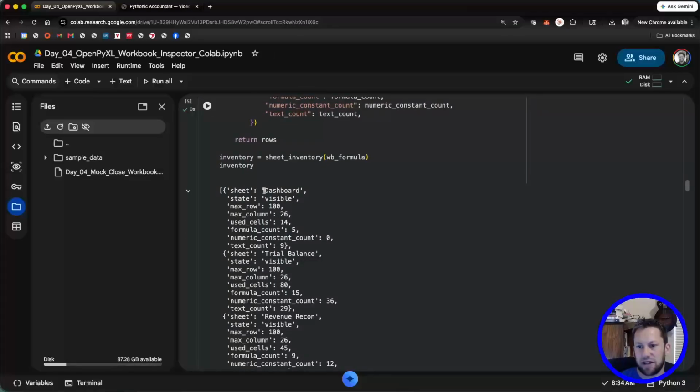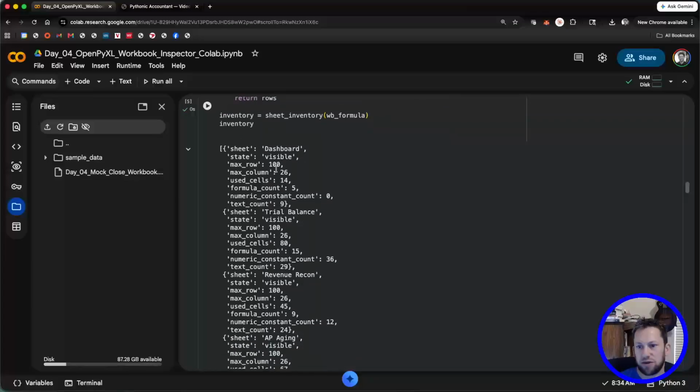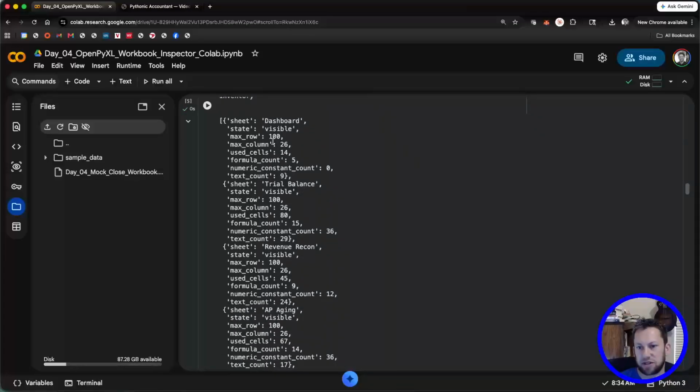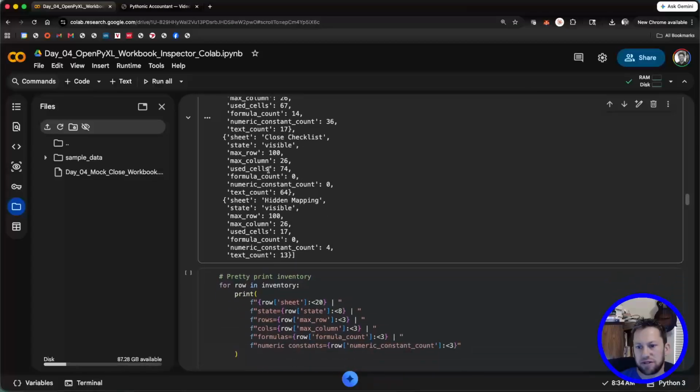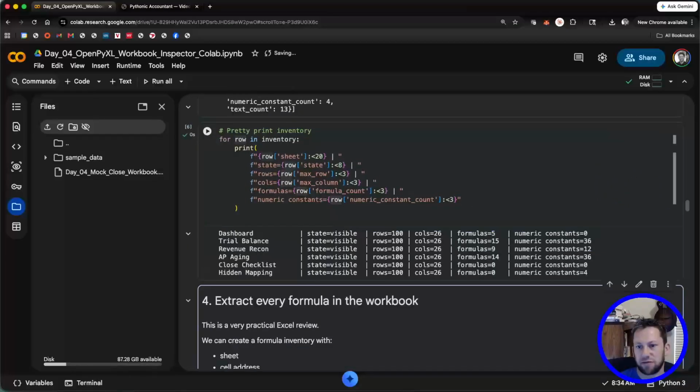So we've got a dashboard sheet that's visible. It got some metadata about it. That's just exciting. You got 100 rows, 26 columns, 14 cells that are used, 5 formulas. Let's keep on looking through these. Similar set of information there. And then just that nice little table format of our inventory of tabs. That's pretty useful. I like that.